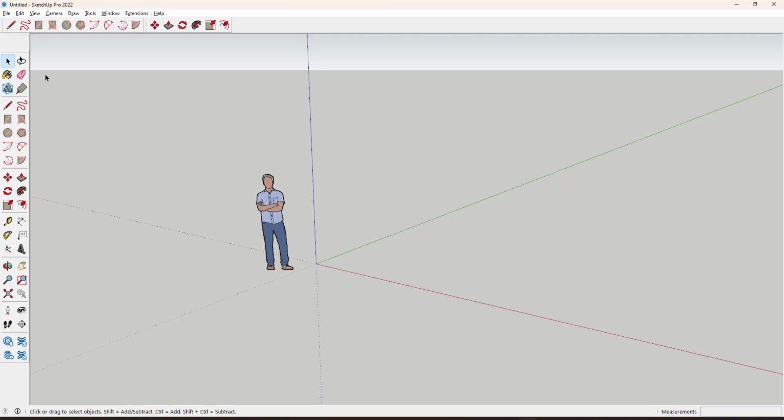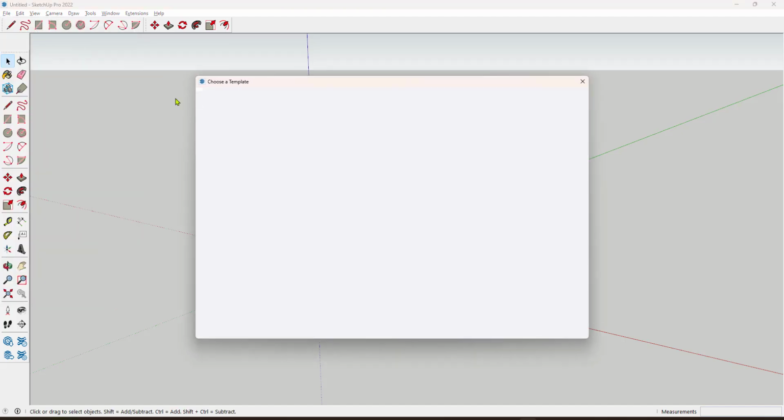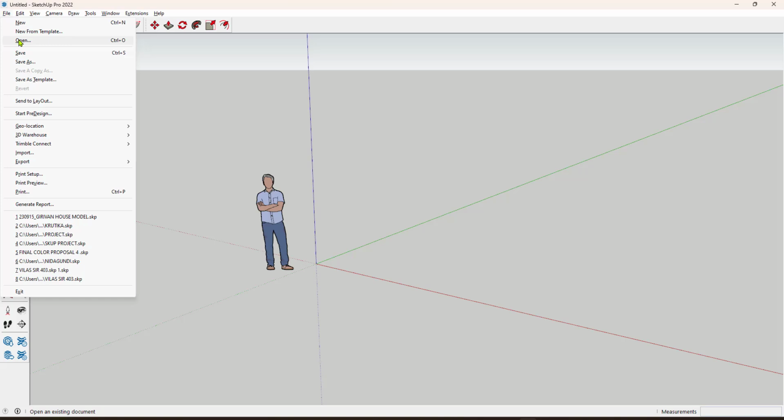Now I got a new page, but I don't know whether it is a meter template or a feet and inch template. In the lower version you can see only the new option, but from 19, 20, 21, 22 like this, we get an update, that is new from template. In the earlier version we had to close and reopen the software by double click and then go with the particular template. But here we have one more update, that is new from template. You can click over that and select the particular template which one you want to select and then close.